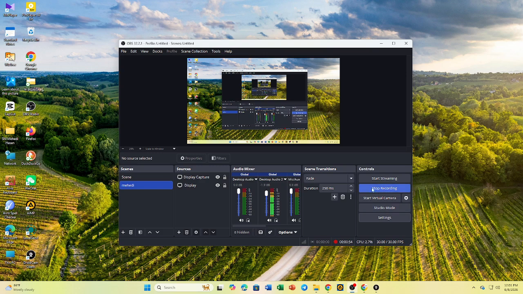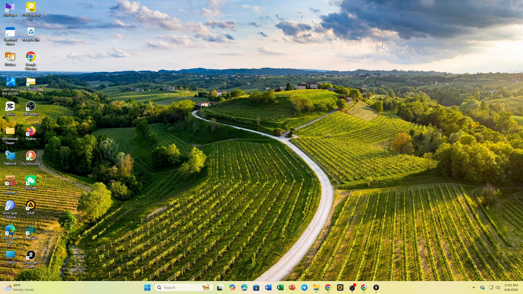When everything is ready, click the record button in your recording software. Record your video as usual, then click stop recording when you're finished. Your video will be saved to your computer automatically.